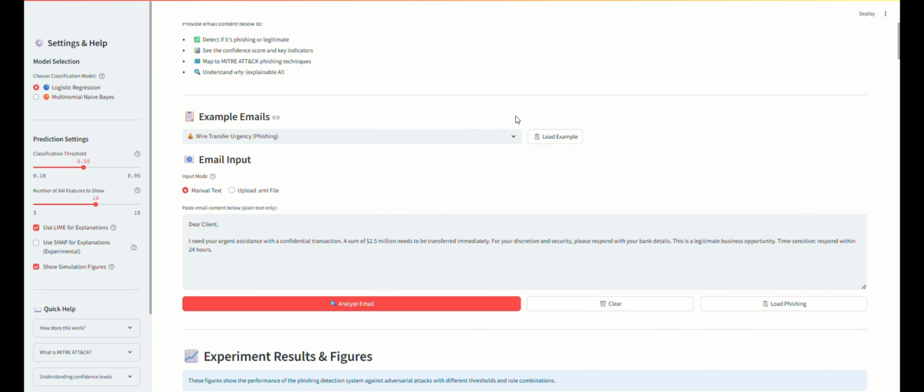Now let me show you the finished product. This is the Streamlit dashboard I built. On the left you have the settings panel where you can choose between 2 models, logistic regression and Naive Bayes. Adjust the classification threshold and toggle between LIME and SHAP for explanations. In the main area, you paste in an email or upload a .eml file and hit Analyze Email. Let me load one of the built-in examples first.